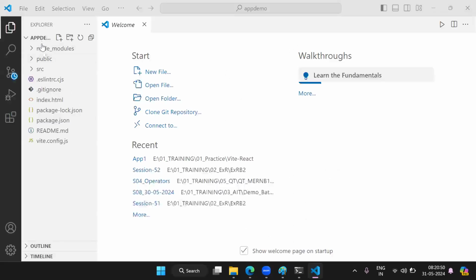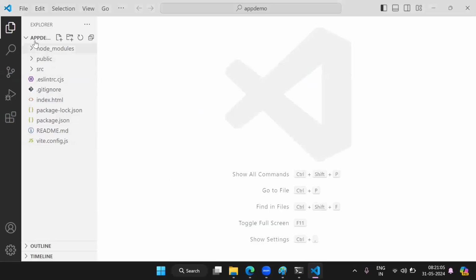And in that VS Code, if you see, a bunch of folders and files are created. Now this is your basic React application. Now this React application, we have to host on a local server. And that local server we have to keep in the running state to access this application. So for that, you have to open your terminal.